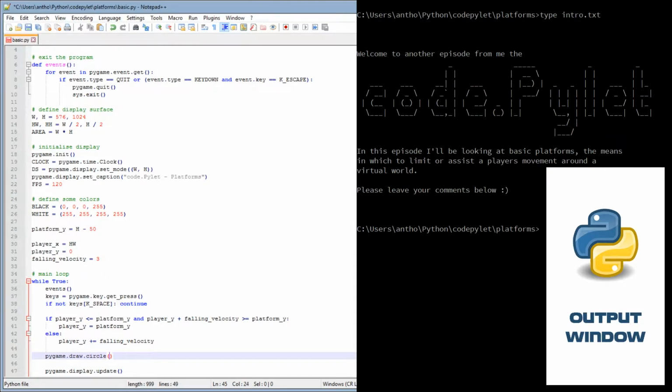And now we'll just add a circle so we can see the player falling. Draw circle, display surface, white, radius, and fill. Solid fill. We'll put the platform in as well, so you can see where that is, and give it a width of 1. Okay, so that should work now.